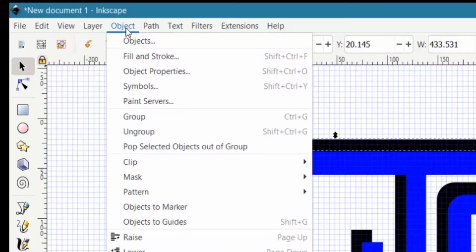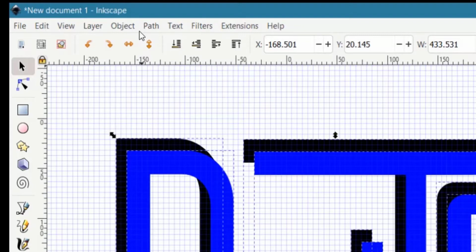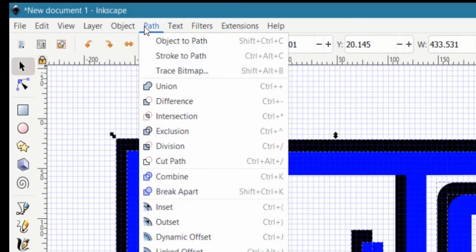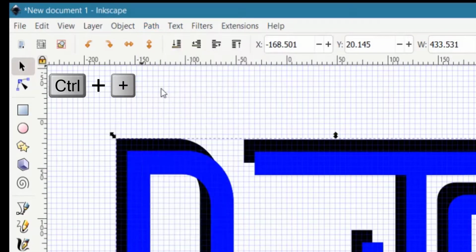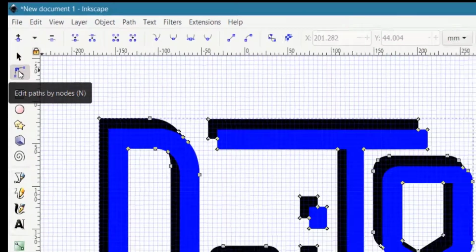Now go to Object menu and click on Ungroup or Shift-Ctrl-D on your keyboard. Individual letters are selected now. Next go to Path menu and click Union or Ctrl+ on your keyboard. Then select Edit Paths by Nodes icon or letter N on your keyboard. The double arrow selection changes to diamond shape selection nodes.